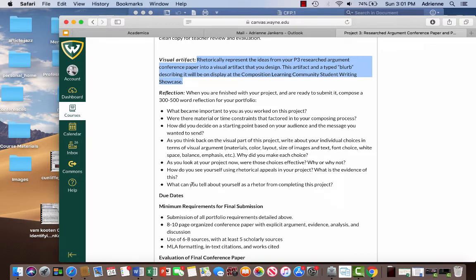And finally, what can you tell about yourself as a writer from completing this project? What can you tell about yourself in terms of being somebody who makes these specific choices to create an argument and to have a persuasive effect on their audience? So those are things you're going to write about in that 300 to 500 word reflection.